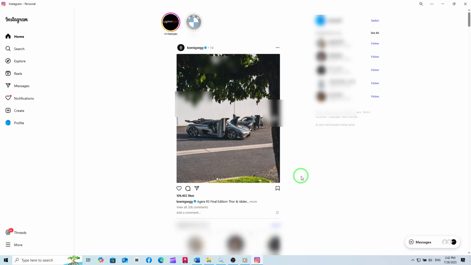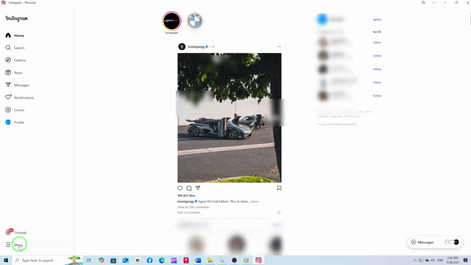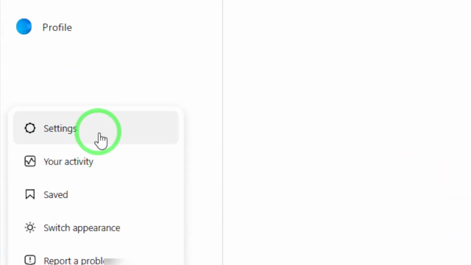Once you've opened Instagram, take a look at the bottom left corner of the screen. You'll notice the new menu icon. It looks like 3 horizontal lines stacked up. Go ahead and click on that.